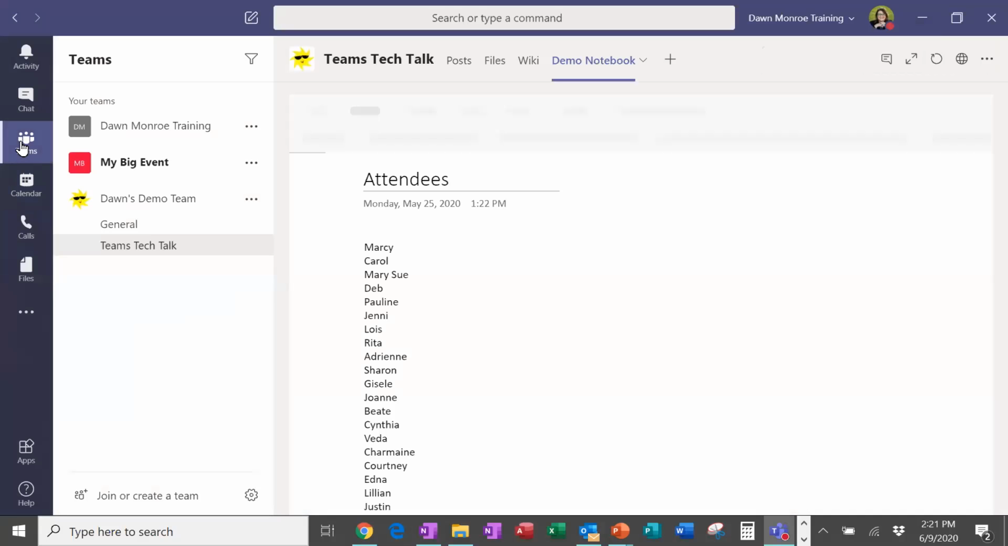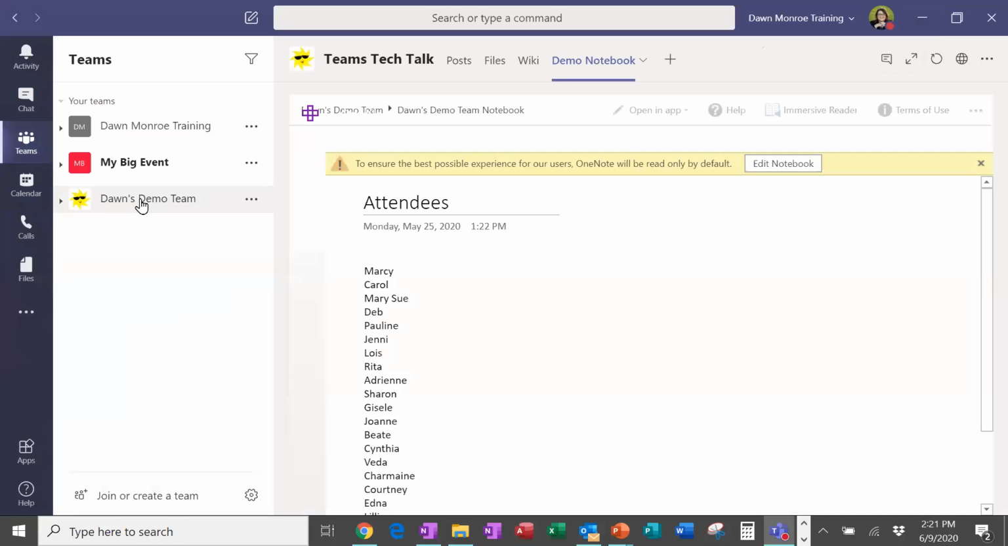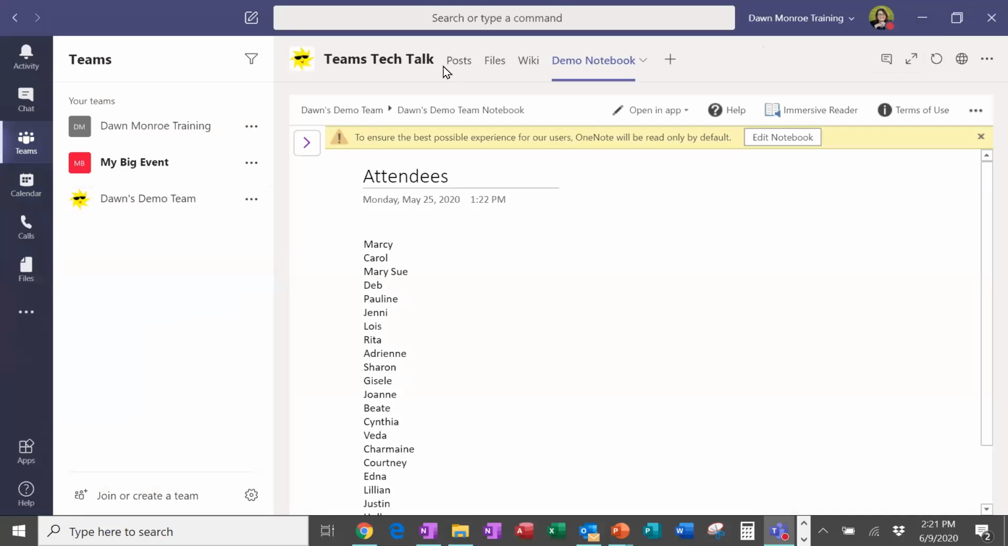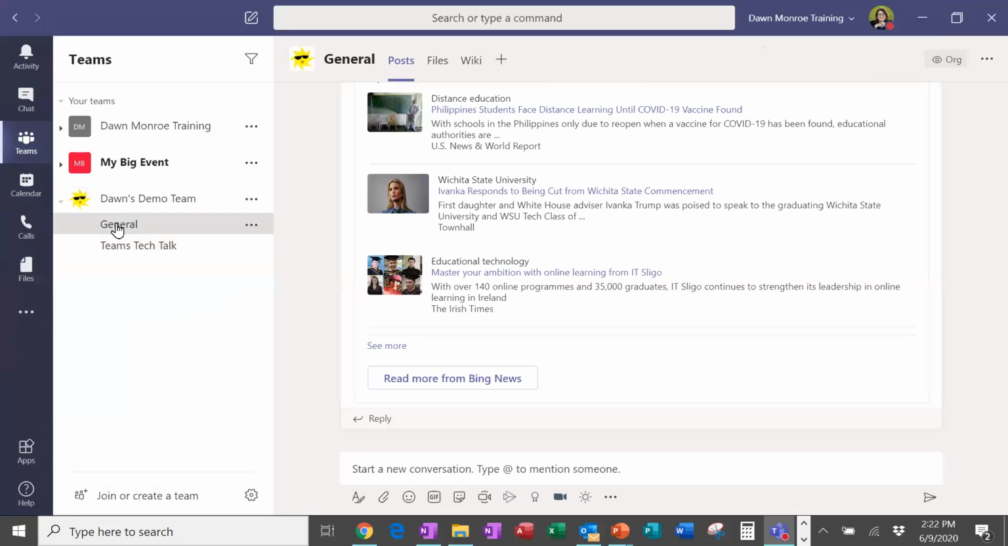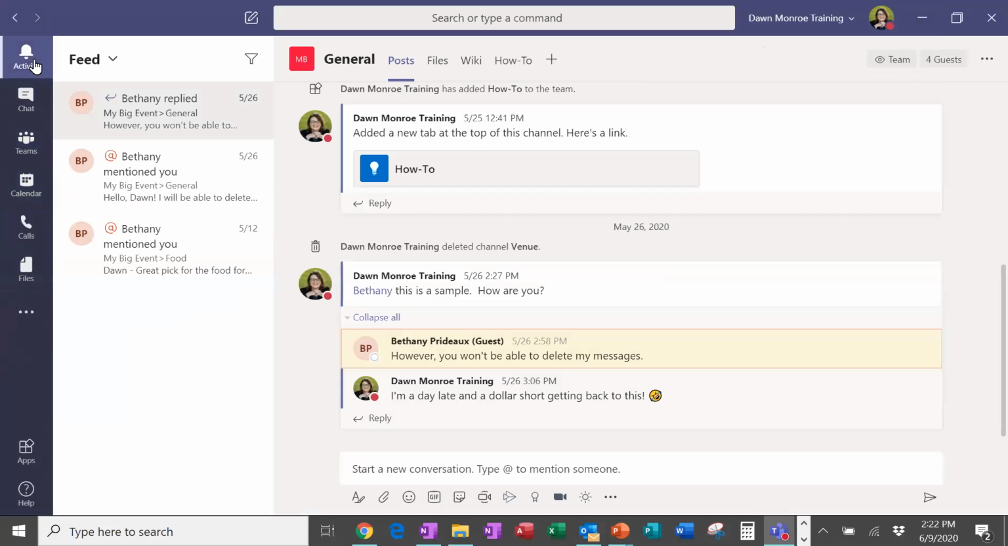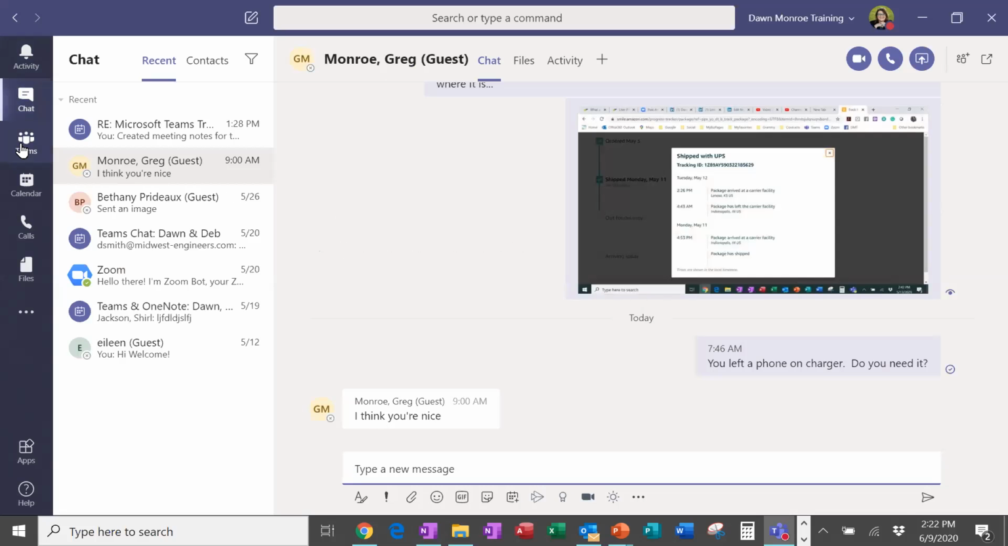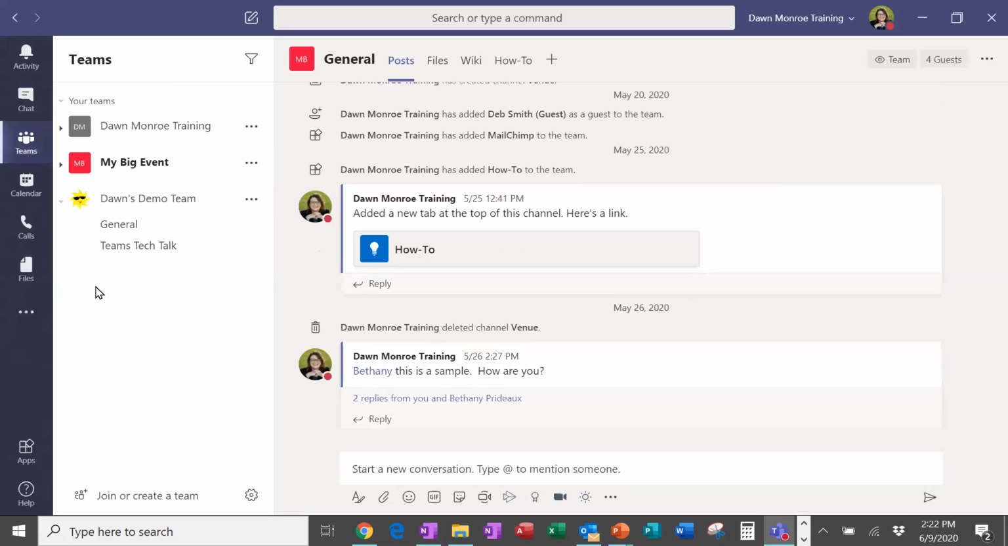So here is a sample of some teams. And I've kept this pretty clean for training purposes. So let's just go back to Dawn's demo. Let's go to the General tab. We'll get to that stuff later. So this is where you're going to navigate along the left. So activity is just showing what's happened recently. Chat is where I can get in one-on-one conversations. The teams is where I'm going to see the different teams I'm in within this organization.